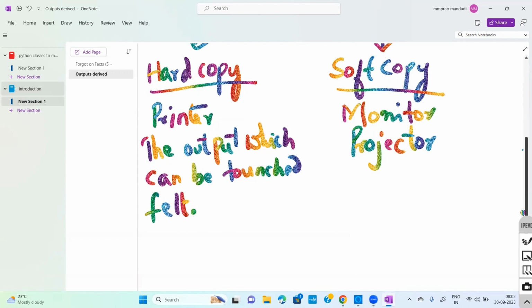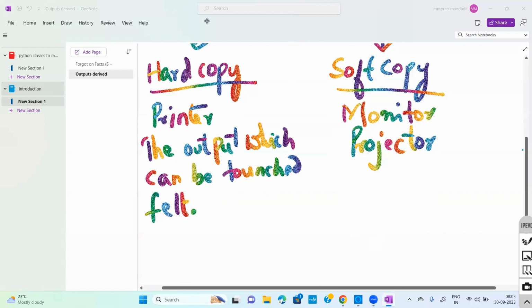Then what about soft copy? The devices which are used by us. Are these colors okay? Shall I change the pen color? Are you all feeling okay with the colors? They are fine, sir. Any distraction you are experiencing? No, nothing. Right, good. Thank you, ma.